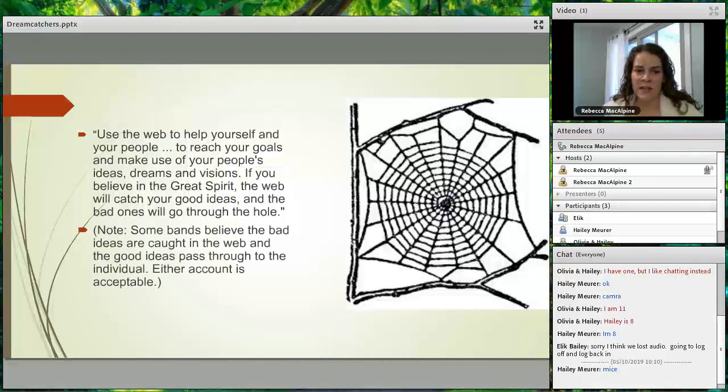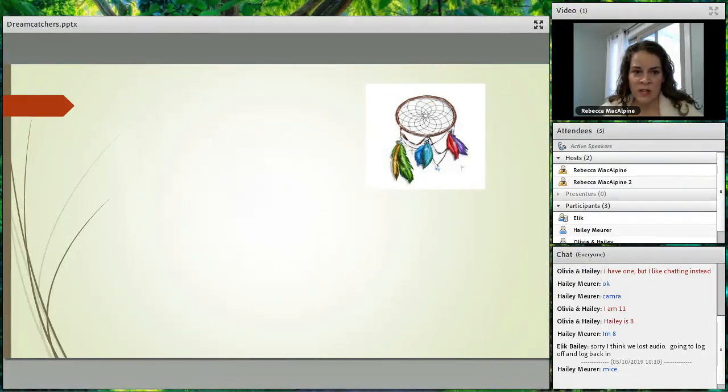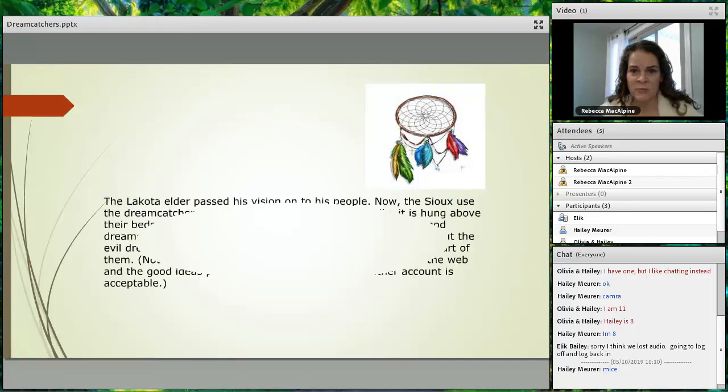And again, the note here is that some Native American bands believe that the bad ideas are caught in the web and the good ideas pass through it. So there's more than one way of interpreting it. That's why it's a legend. They're saying that the good things travel through and the bad things are caught in the web. And that's kind of where the Dreamcatcher legend came from. And there's a picture of a Dreamcatcher. You've probably seen them before.